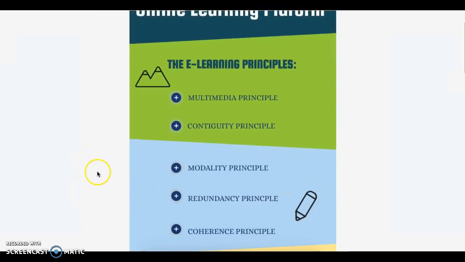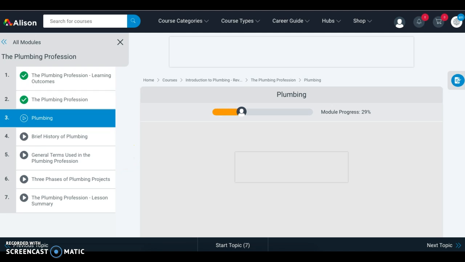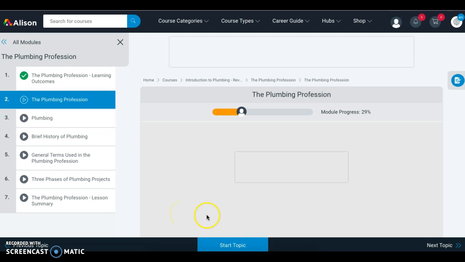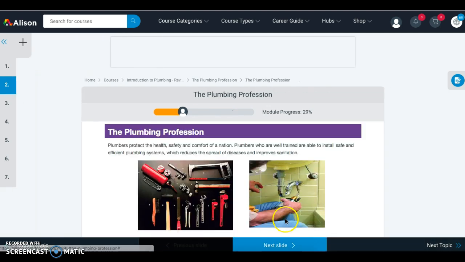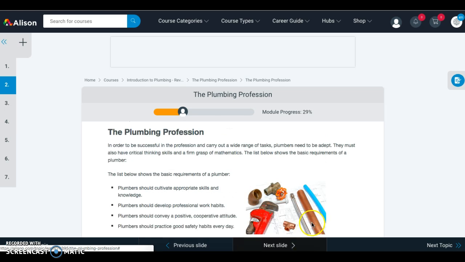Up next, we have the coherence principle, which is adhered to by ensuring that all unnecessary information is eliminated, which helps to avoid distracting the learners. Again, the platform incorporates the multimedia principle by adding both visuals and text that is relevant to the graphics. Again, this allows for greater impact on the students' learning, especially because many of the students might not be familiar with the content being presented, or they may not have knowledge that relates to the information being taught.